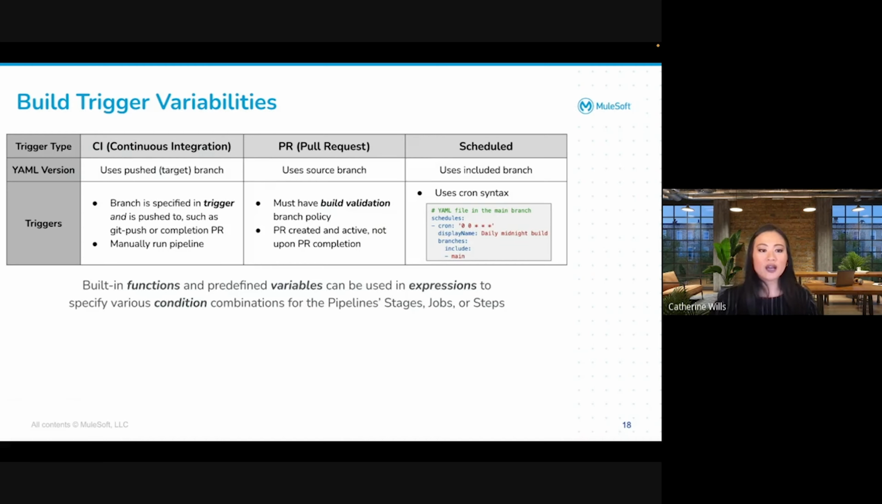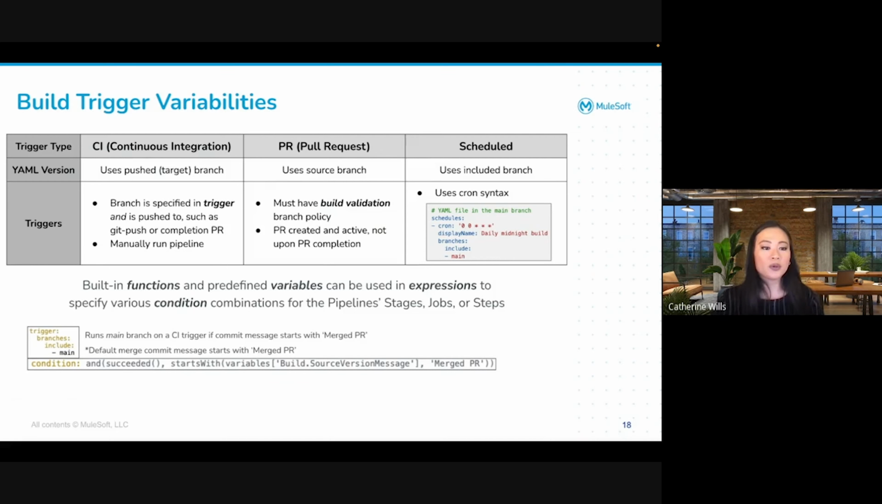So with this, built-in functions and predefined variables can be used in expressions to specify various condition combinations for the pipelines, stages, jobs, or steps. And so predefined variables, we'll see that a lot. Those are the ones that Azure DevOps already has, what they call predefined variables, that you can use. So in this example here, this is using the CI trigger.